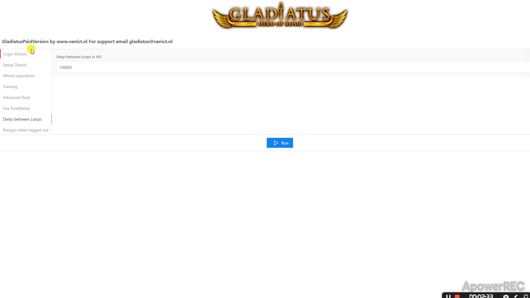Then we go into the loops in milliseconds. This is 100,000 milliseconds. Let's say 120,000 is 2 minutes. So you need to check your cooldowns from Gladiatus. If you, for example, have a 5-minute cooldown, you need to put this to 300,000 milliseconds, or a bit more. It doesn't matter, but choose enough cooldown seconds.